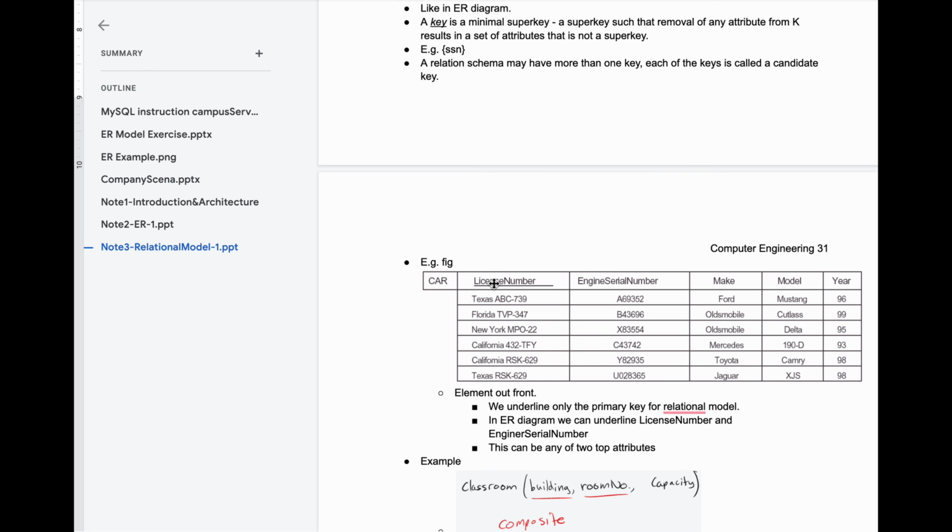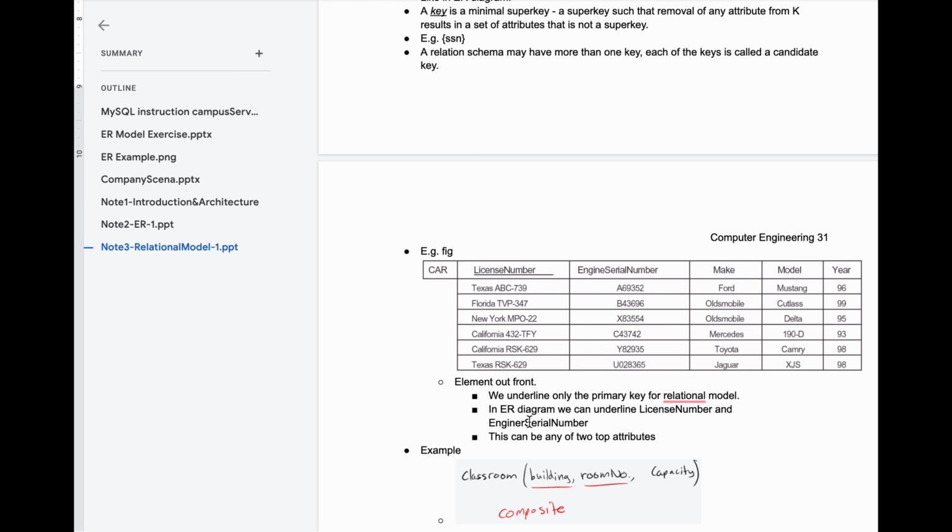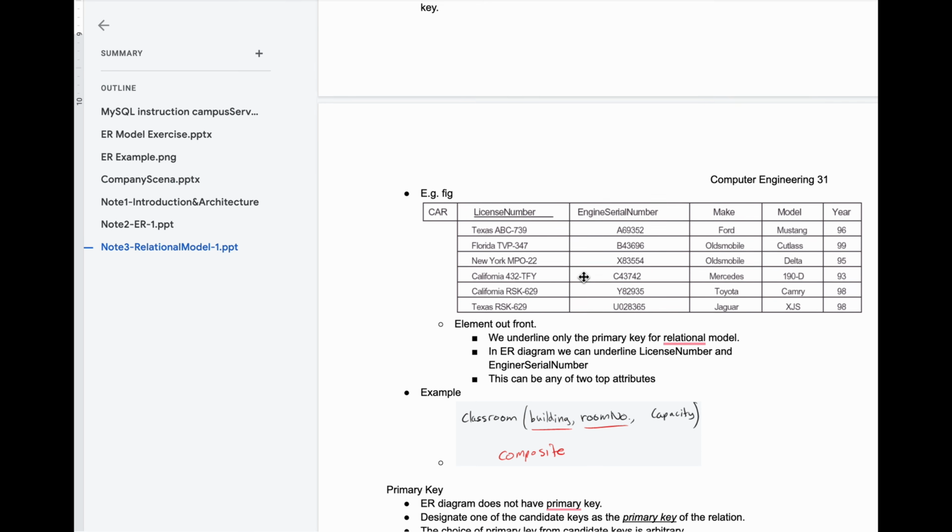Now for this diagram we only want one key. And by the way, car is our entity, it's out front. We underline only the primary key for the relation model. So that's what's important here. In an ER diagram, we know we can underline multiple things like our license number and engine serial number. This can only be of the top attributes though. So remember that these are the keys, it still has to be a key.